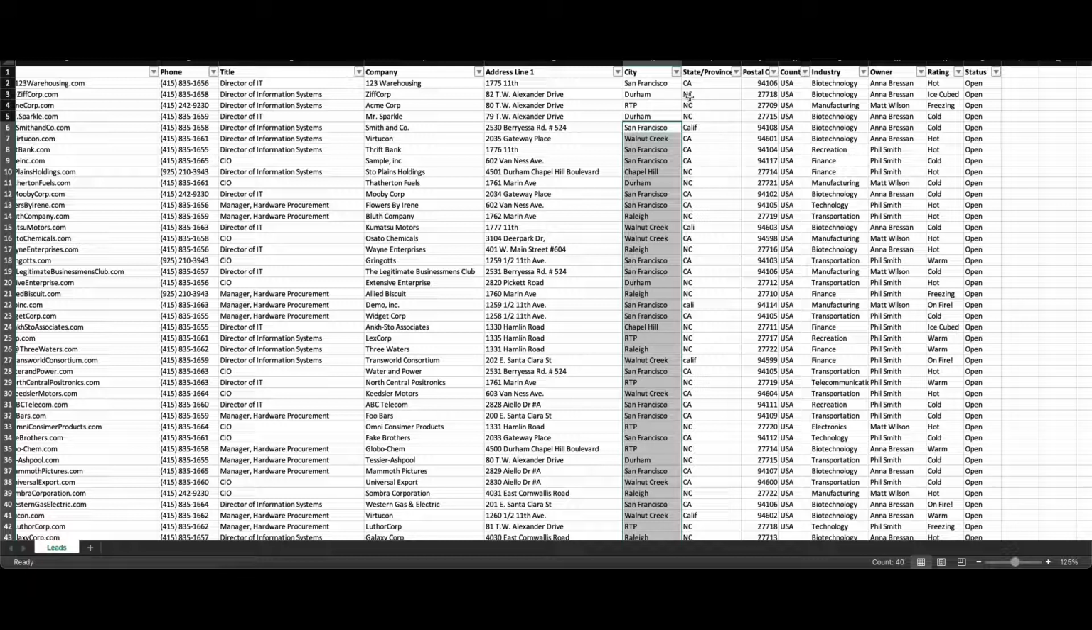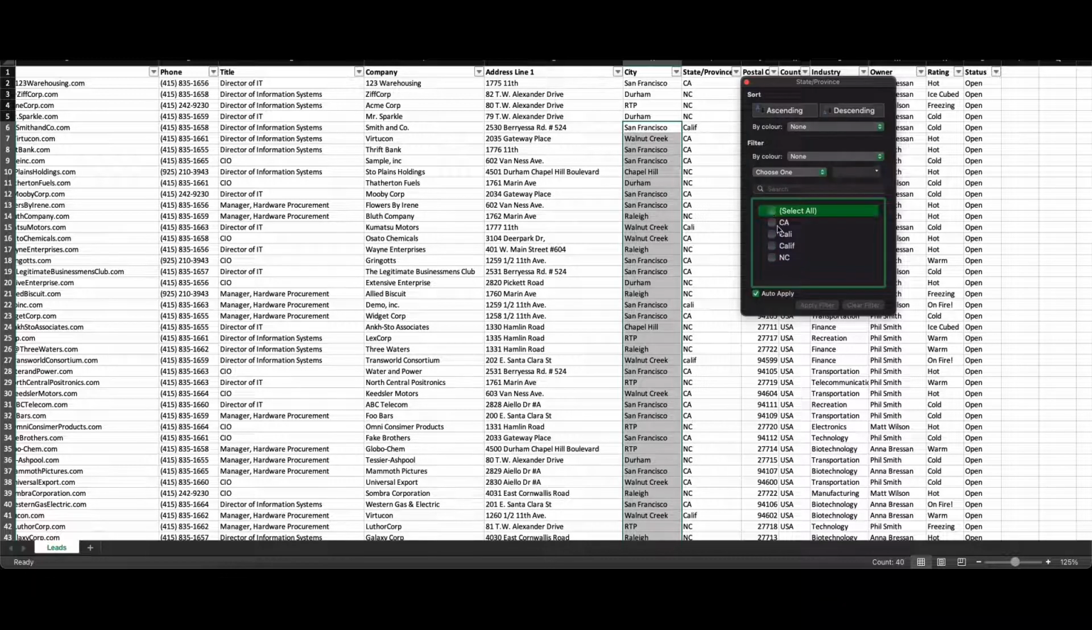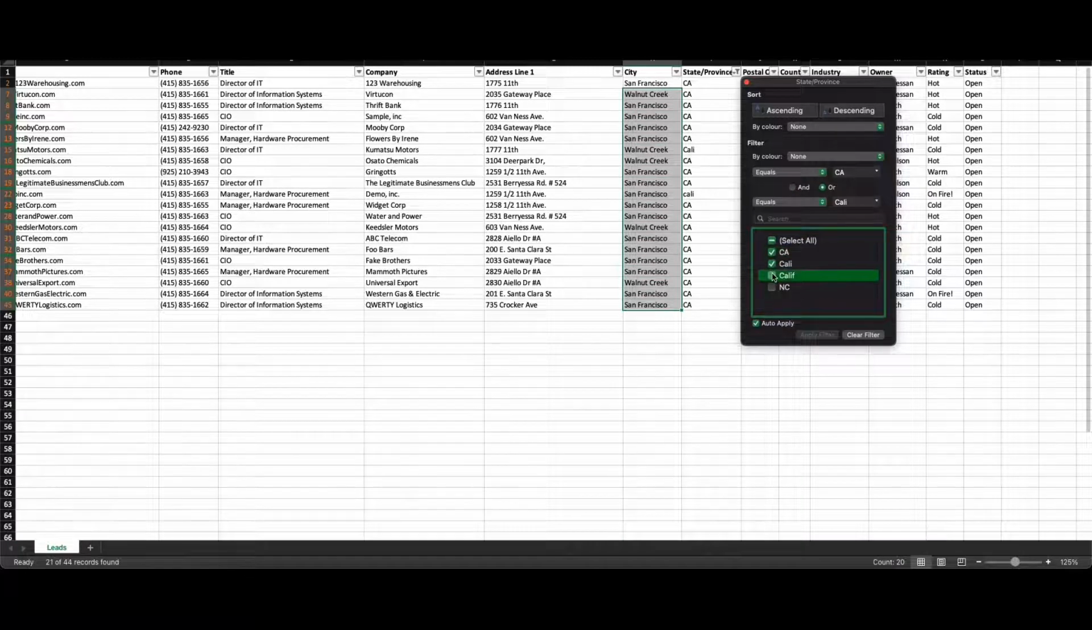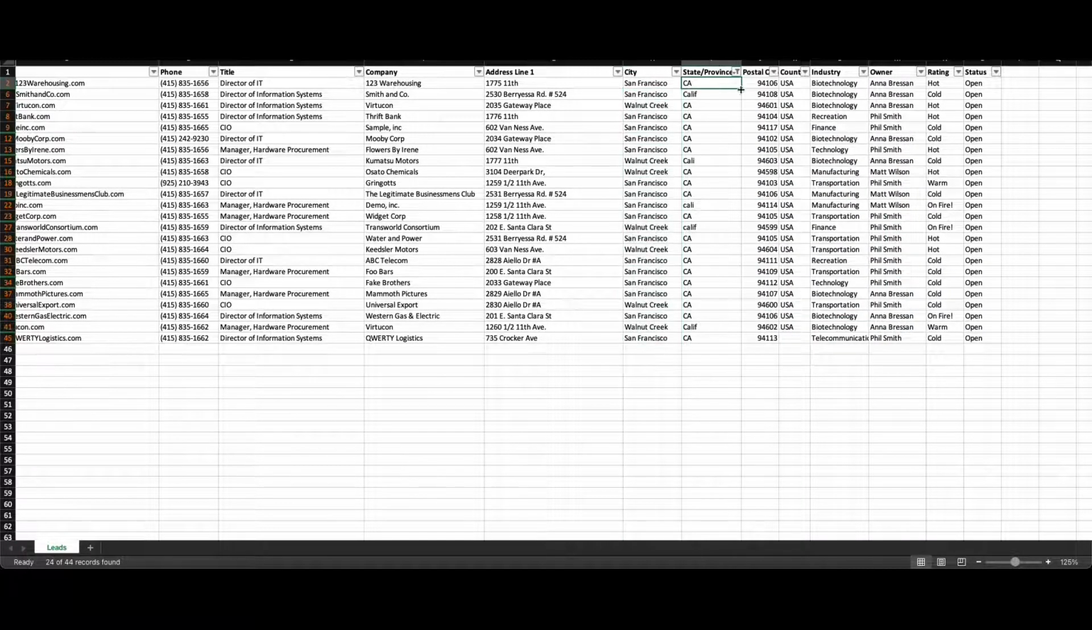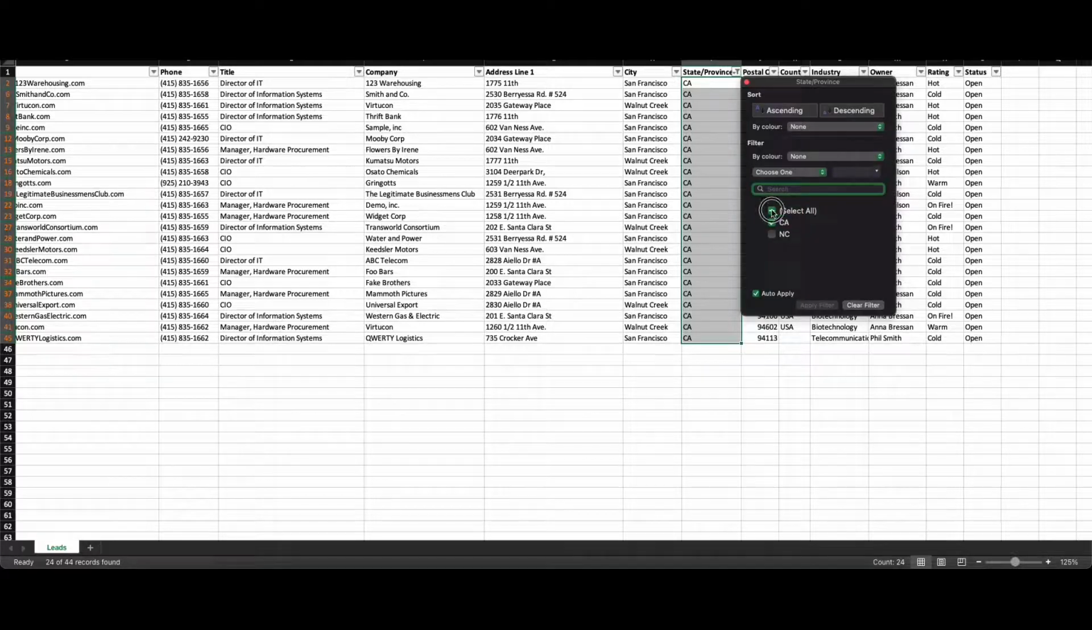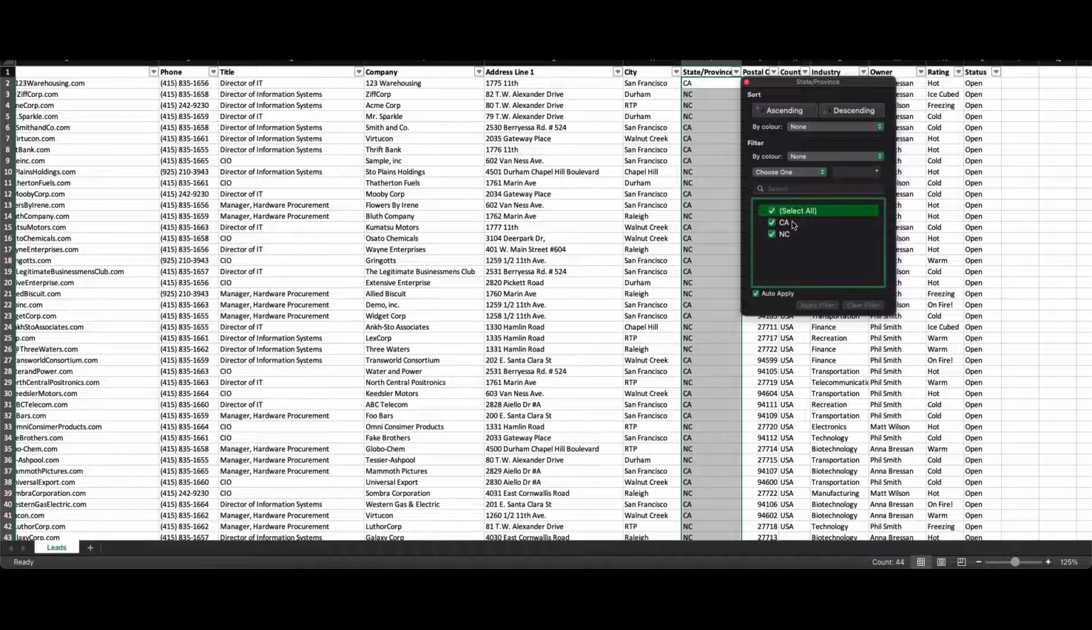We can see that there is inconsistency in the way California state is represented. Some rows have CA and others have California and Cali. To clean them, select CA, Cali, and California and copy CA to all the rows. Select all, and now you can see that there are just two values, CA and NC, which correspond to California and North Carolina short codes.